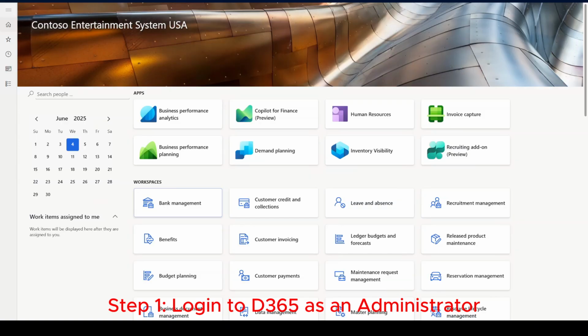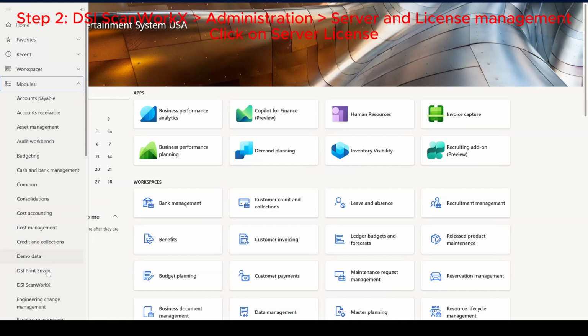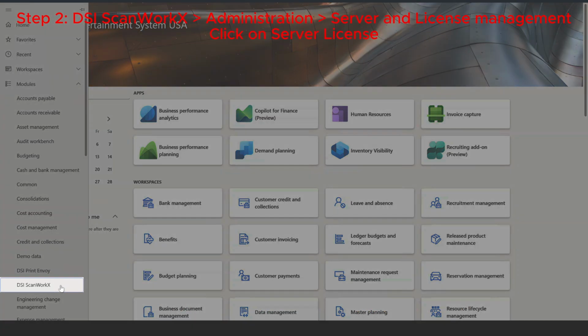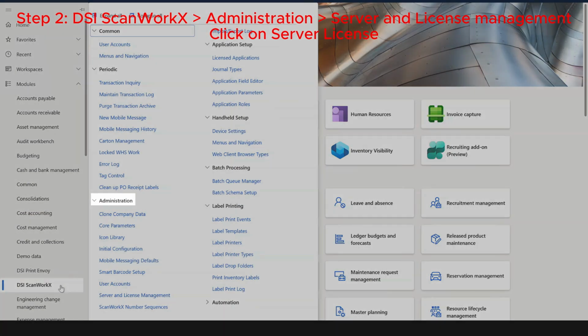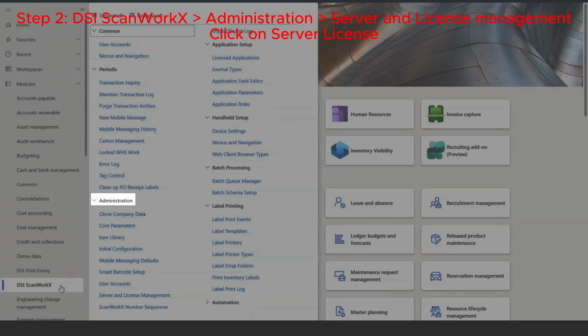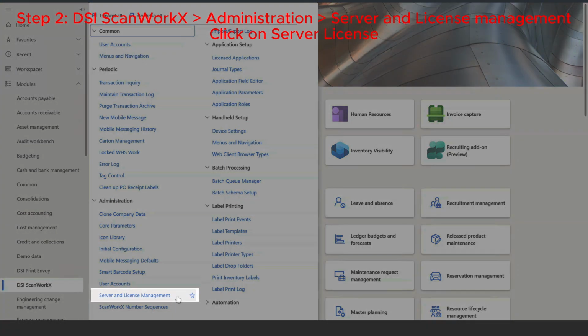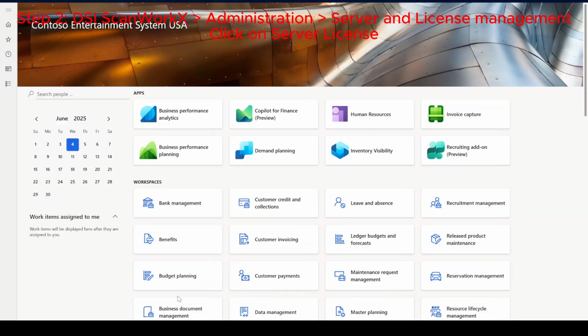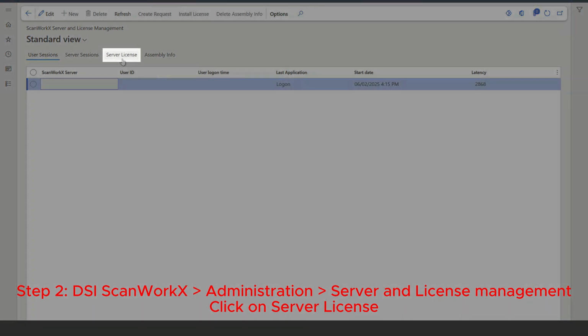Here are the steps to install a ScanWorks license. Step 1. Log into D365 as an administrator. Step 2. Navigate to the DSI ScanWorks module. Administration. Server and license management. In this screen, click on the Server License tab.